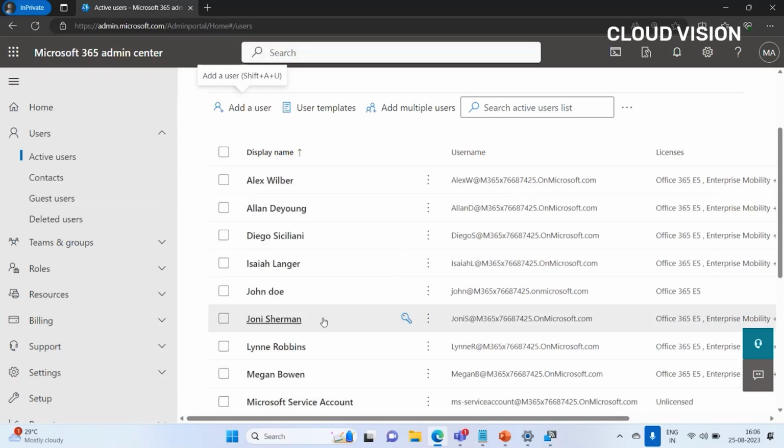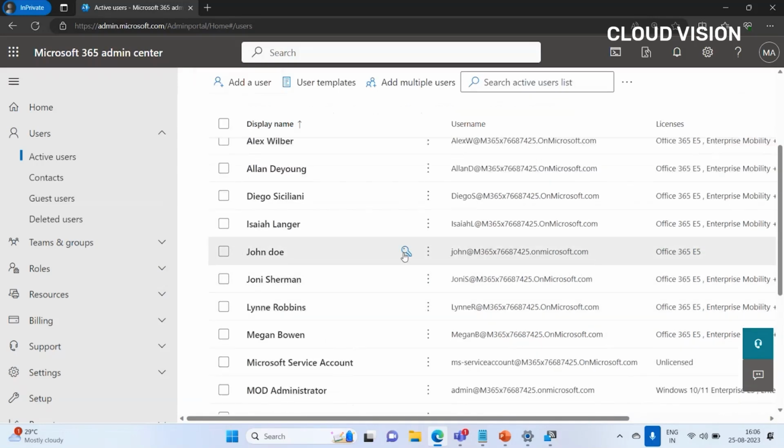And now you can see this user account has been added to my directory and it also has the necessary license assigned to it. So it has the Office 365 E5 license assigned to the user account. That means the user will be able to access all of the services, such as Exchange, SharePoint, OneDrive, Teams, and so on.